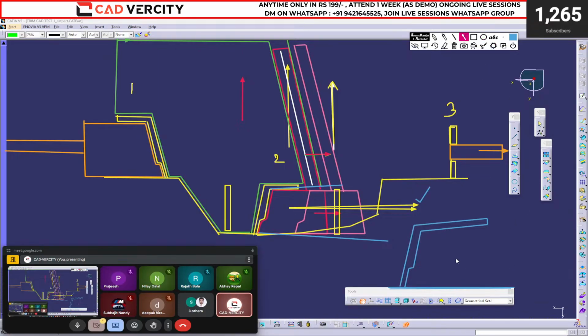Suppose now, tell me, suppose this is your lifter direction. Tell me, is it okay or not okay? Okay, sir. Rajat, others? Angle required? Where? Direction, left or right direction. Why?